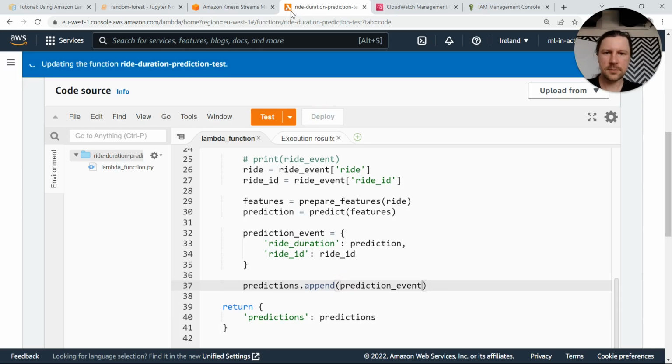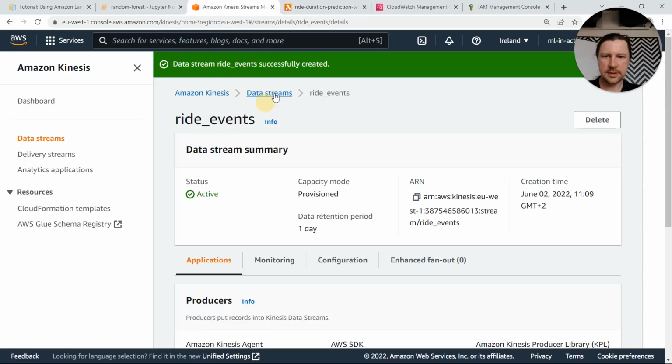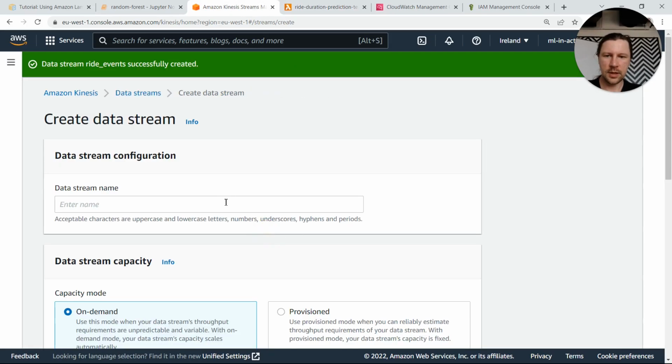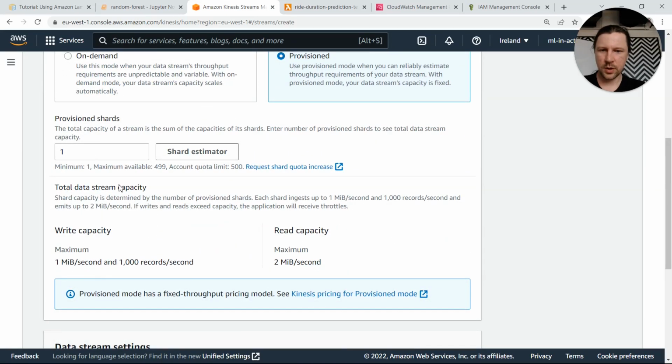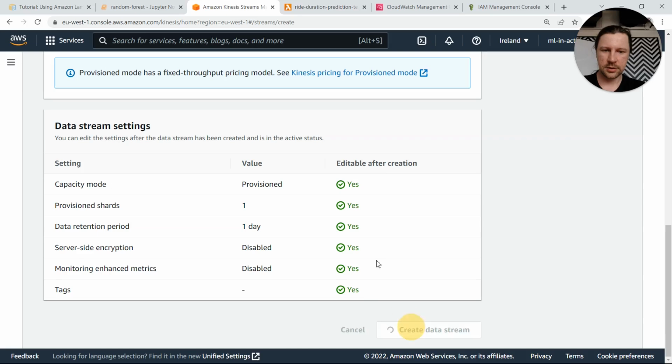Then I'll save this. I will go now to Kinesis again, and I will create a stream with write predictions. It will be again provisioned, one shard, create a data stream.